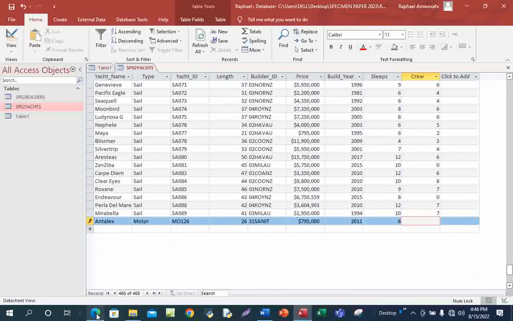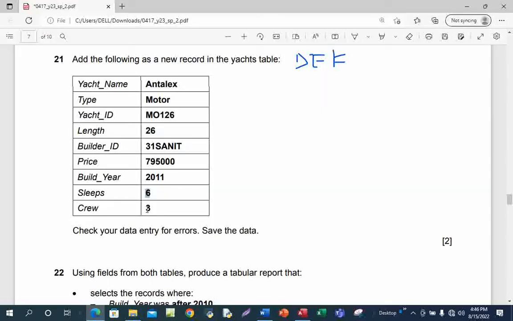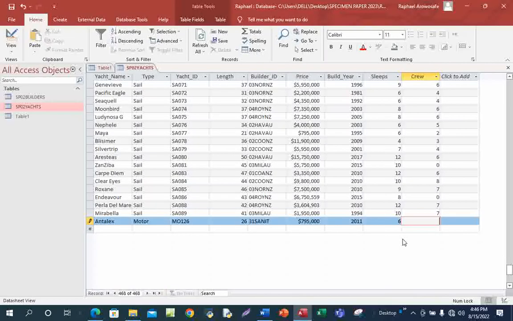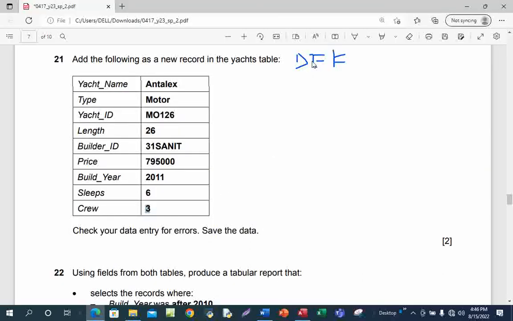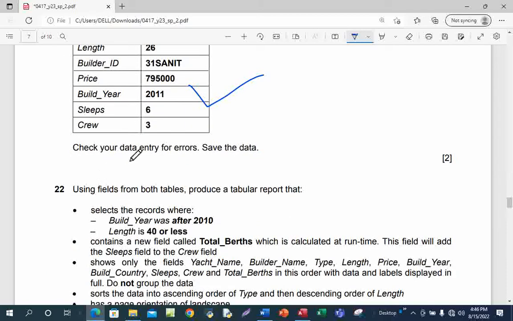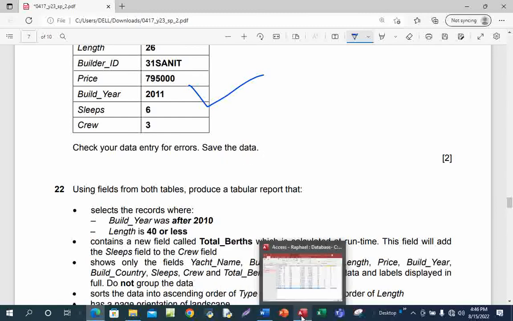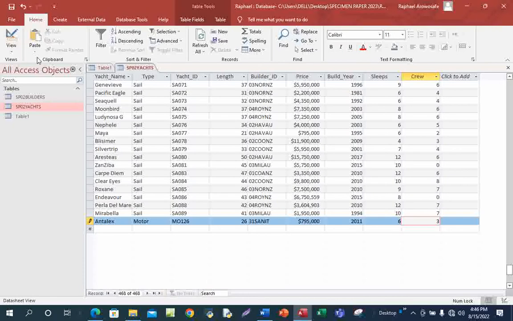now the last one, that's 3. Yes, I've successfully created the new record. So I'm done with this one. Check your data entry for error. Save the data. So now let's save the data. Save.